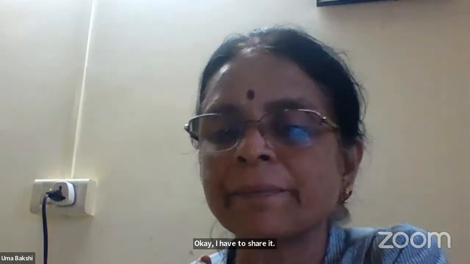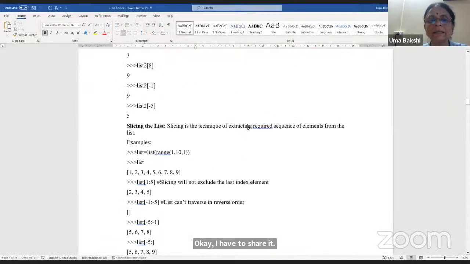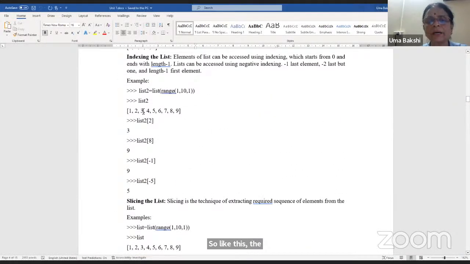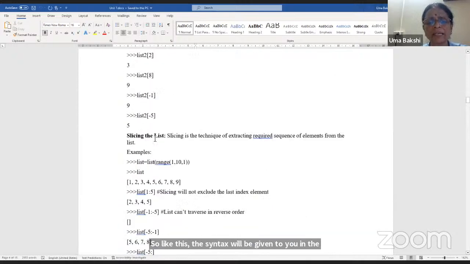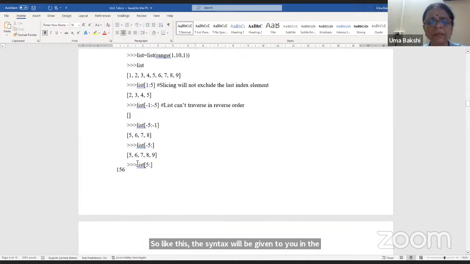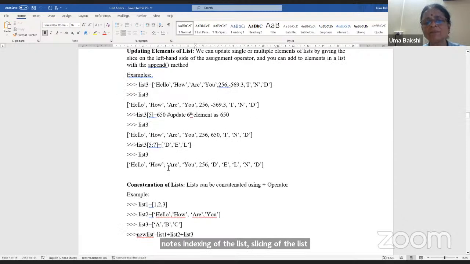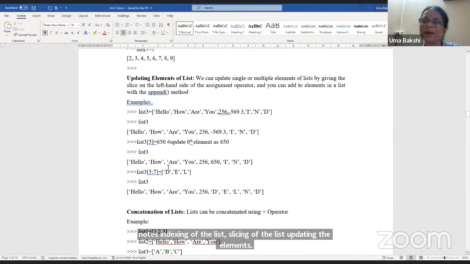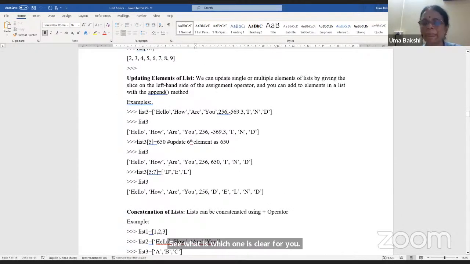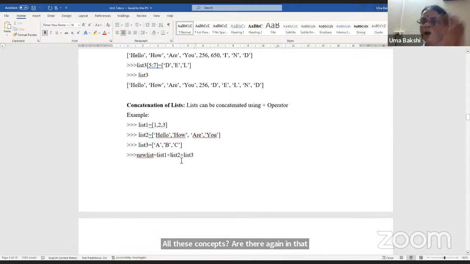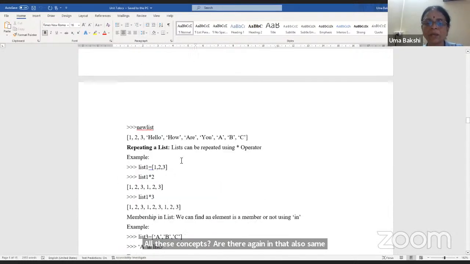Unit 7. The syntax will be given to you in the notes: indexing of the list, slicing of the list, updating the elements. See which one is clear for you, and accordingly you can practice. I hope you are understanding what I made, which makes it very simple and easy for you. All these concepts are there again in that also. Same concepts I wrote, but in a little modified way.